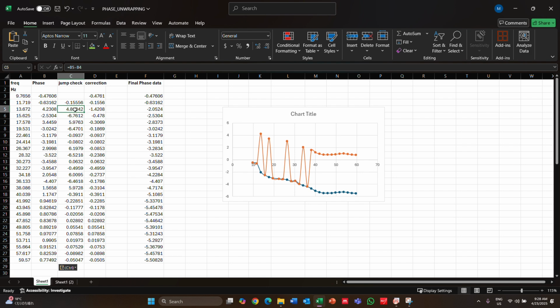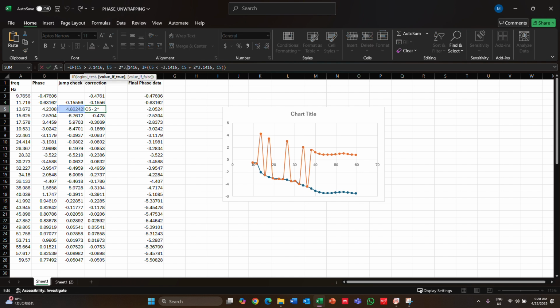For the values which are greater than pi, I will subtract 2 pi. If you're dealing with degrees, you will subtract 360. If the value is smaller than minus pi, I will just add 2 pi to it. This is the simplest correction.